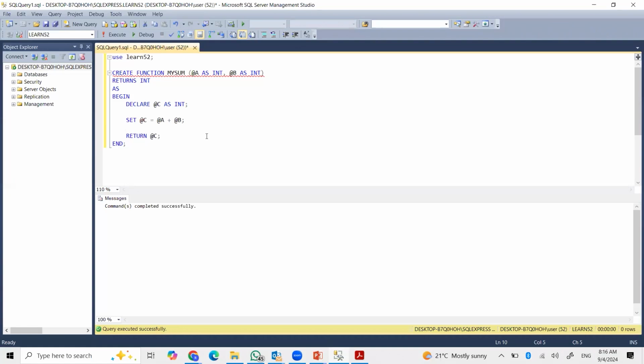Right. So the function has been created. Now let us try to utilize this function. Just like we have used any other function, I will say select my sum, and I can say 10 comma 20. What should I get? 30.